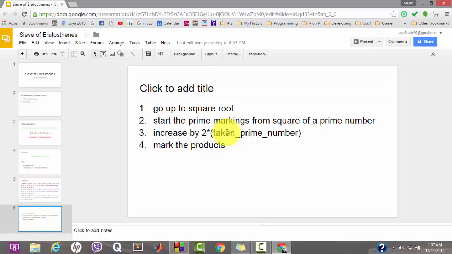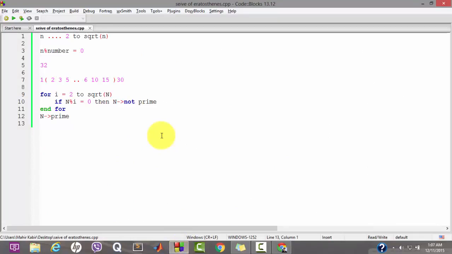That is, if you start with 3, then we will take 3 as a prime number and start from the square of 3, that is 9, and we will increment from 9 by double of 3, that is 6. From 9 we will go to 15, and from 15 we will go to 21, and so on. Then we will mark the products. That means for each prime number we will keep marking their products as non-prime numbers. So let's go into coding.